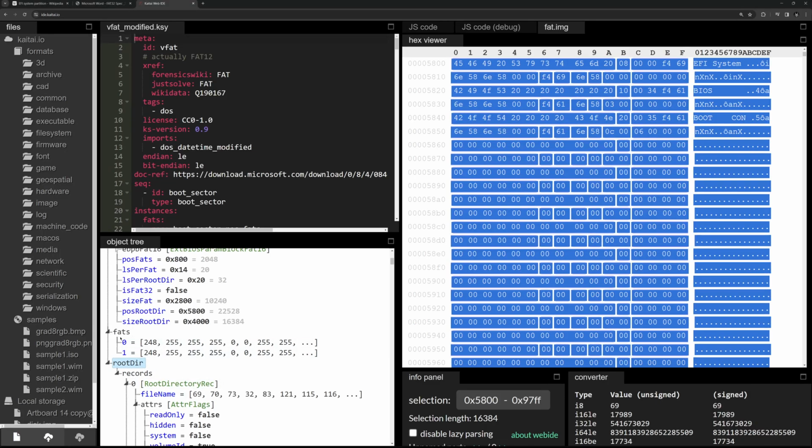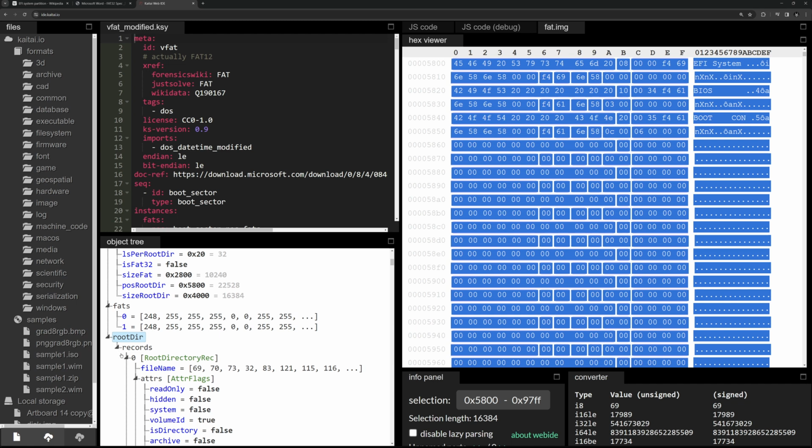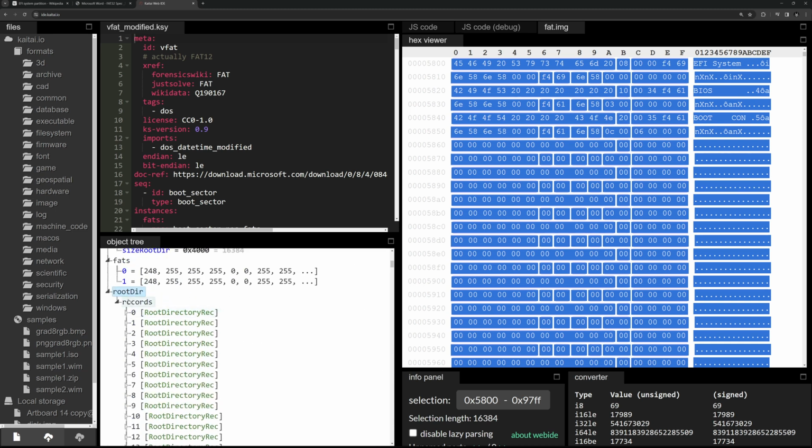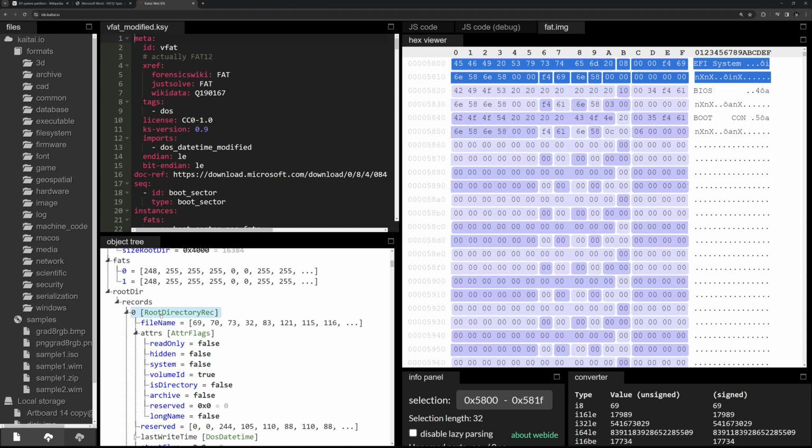Right, so here if we click on root dir here, we can see that we have records. And if we just collapse them, we can see that we should have 512. Yeah, 512 starting from 0. That's good. So if we go here, we can see that this is our root directory. If I just take one record here, it would be just these 2 lines.